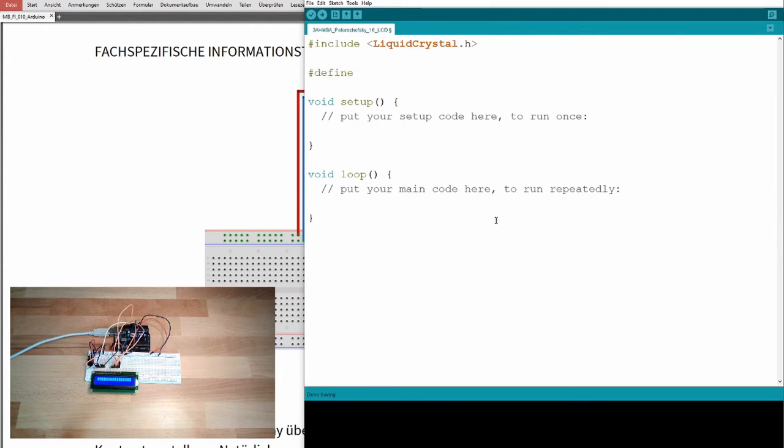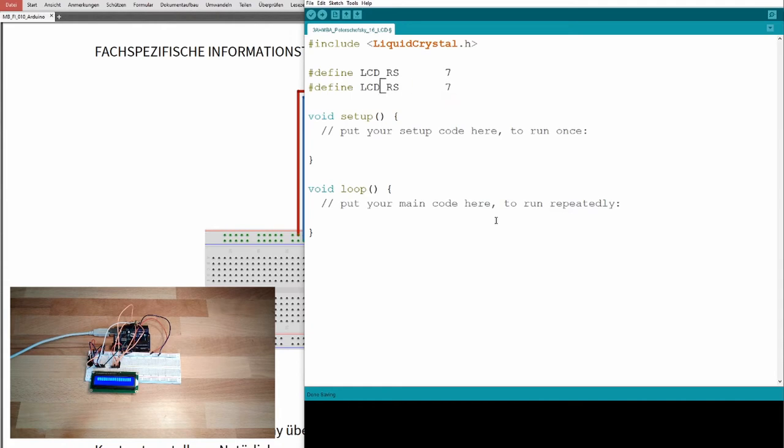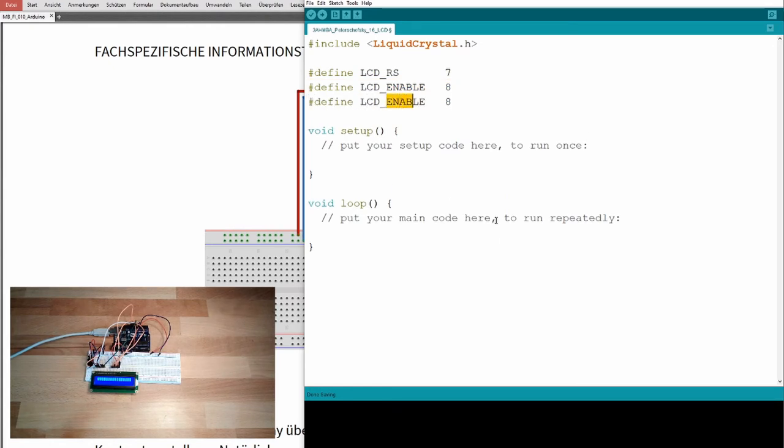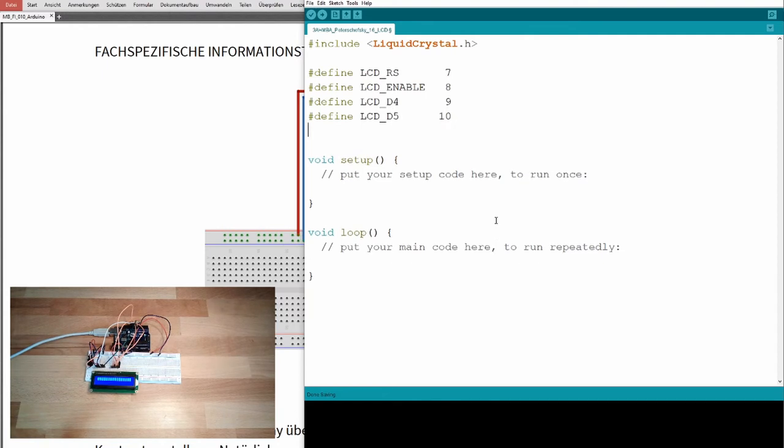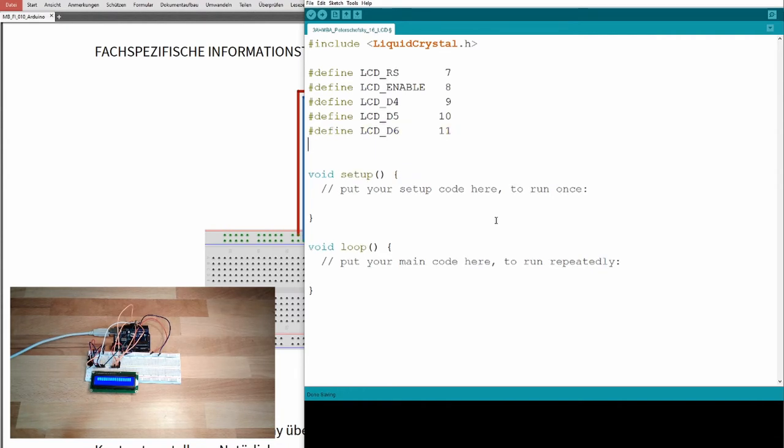Now we are defining the pins. Define LCD RS pin. That is pin number 7. Then we have the enable. This is just the labeling on the LCD panel itself. The good thing is, if we don't fully understand what these things are, the library is taking this from us. Either you learn how to control those LCDs, or you learn how to code the library. Something you have to learn anyway. So these are our outputs now.